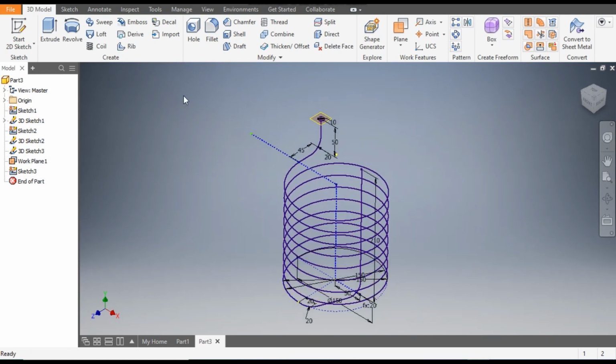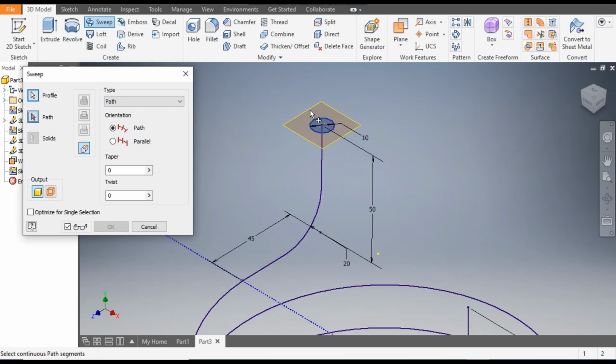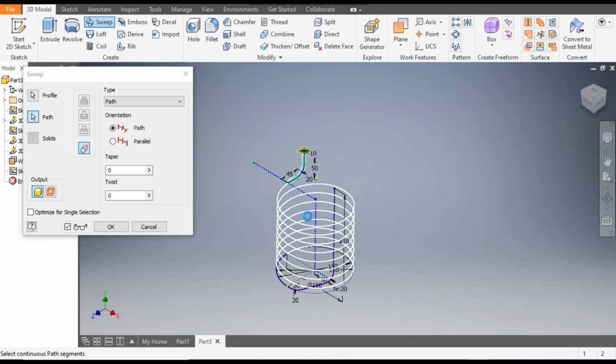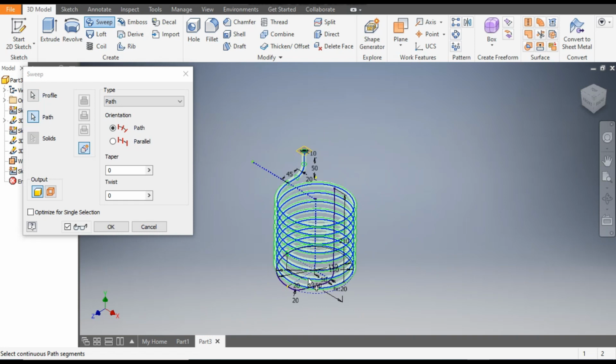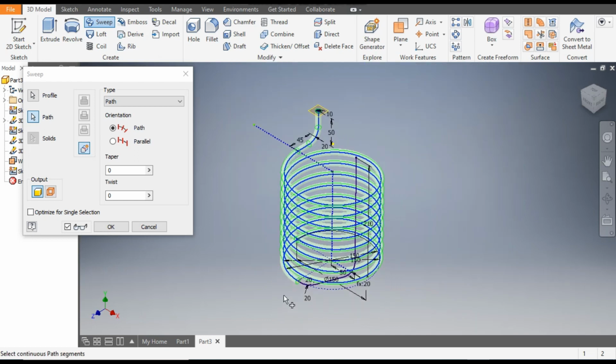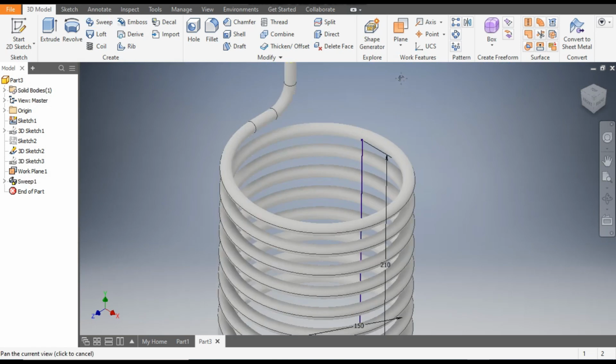And from here go to sweep command. The profile is selected. We'll select the path, this path, okay, this path, and this we will have to select next time and okay. So half coil is complete.